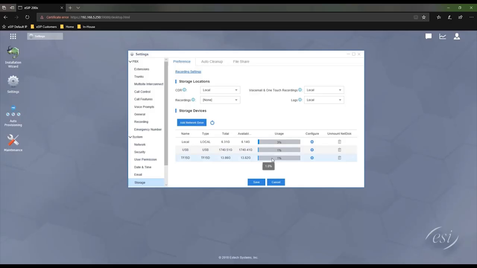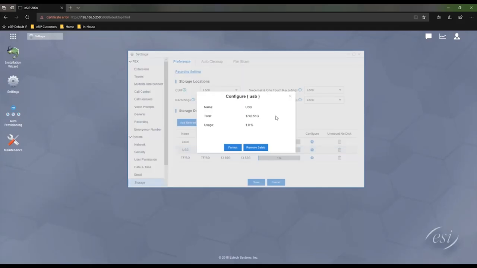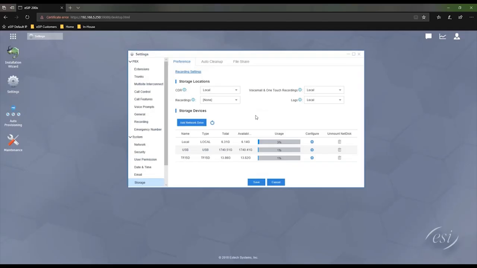So as far as the USB port, that is where we've connected our 2 terabyte drive. We've already gone through here and formatted this drive. All right, so the thing we need to double check and confirm here is the storage location. For the recording of calls, we currently don't have a storage location set yet. We're going to go ahead and have this set to store to the USB drive.